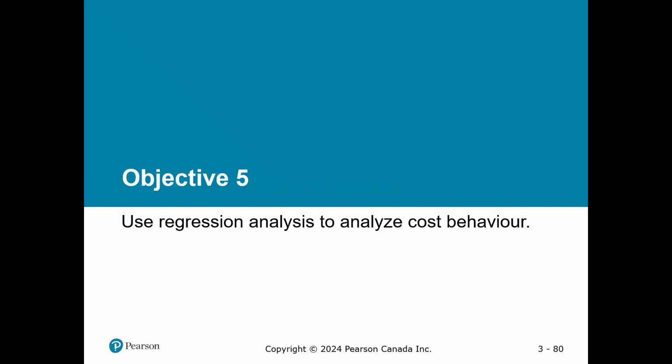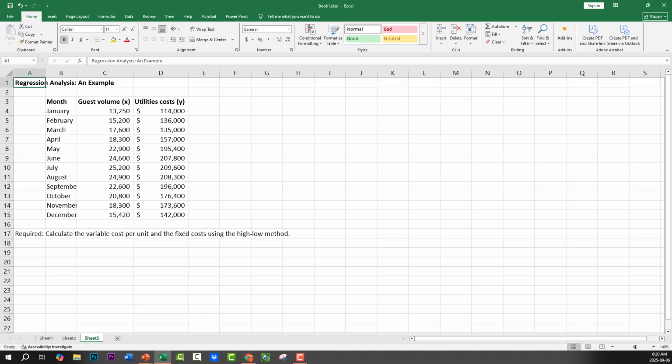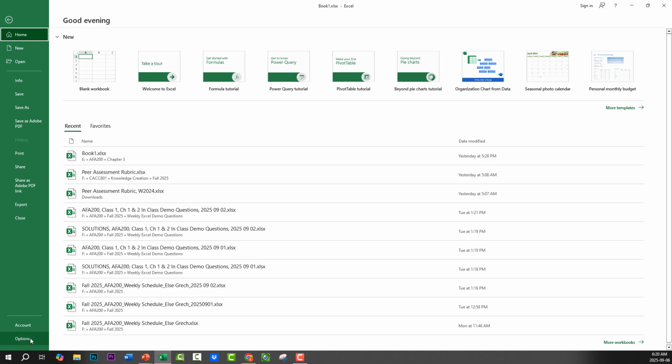Use regression analysis to analyze cost behavior. So now we're going to do something very different and we're going to use Excel. In order to do regression analysis, we first have to add the data analytics tool into Excel. So what we want to do is go up to File. And then we want to go down here to Options. So the lower left-hand side, you want to look at Options.